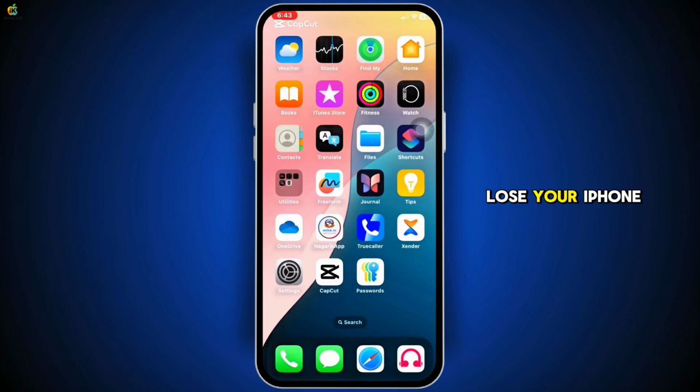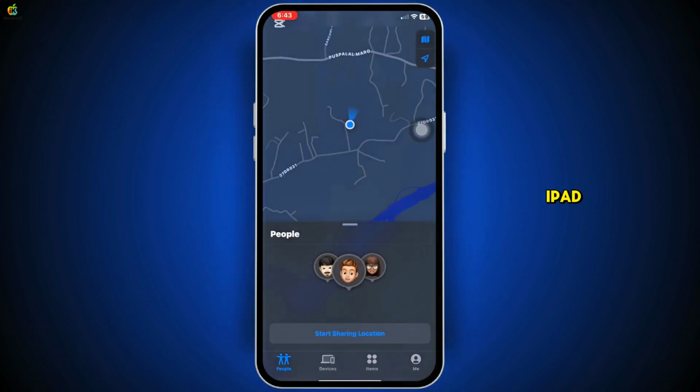If you ever lose your iPhone or iPad, the Find My app can help you locate it in seconds. Here's how to use it. First, open the Find My app on your iPhone or iPad, and at the bottom, you will see three main tabs: People, Devices, and Items.